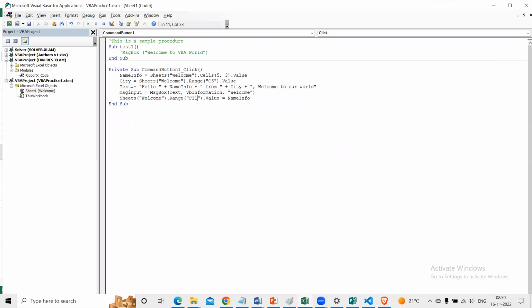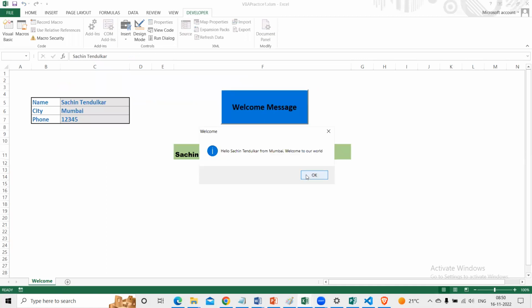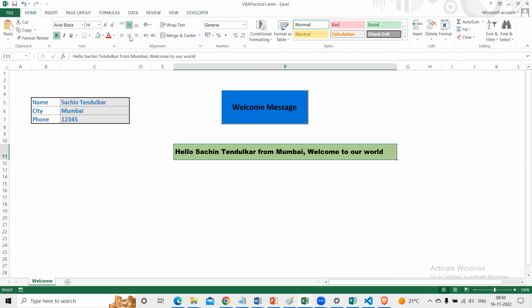Because we are saying equal to name info, right? Name info is only Sachin Tendulkar. If you want to fill the entire thing, replace it with text here. So now this got filled. So this is how you can play with your VBA code.